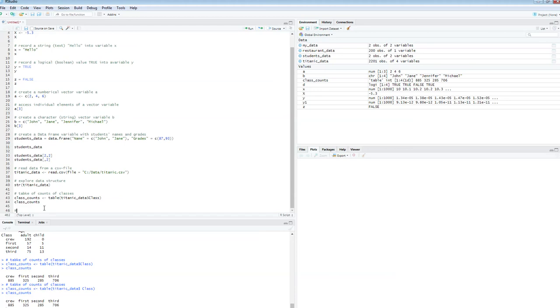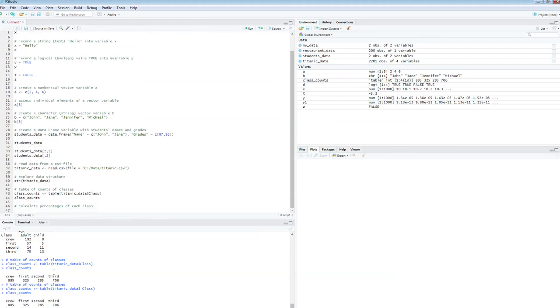And again, I'm going to leave a comment. So type the pound sign. That's how we start comments, right? Calculate percentages of each class, right? Crew, first class, second class, etc. All right, so that is done by using another function which is called prop.table. Prop, as you can guess, stands for proportion.